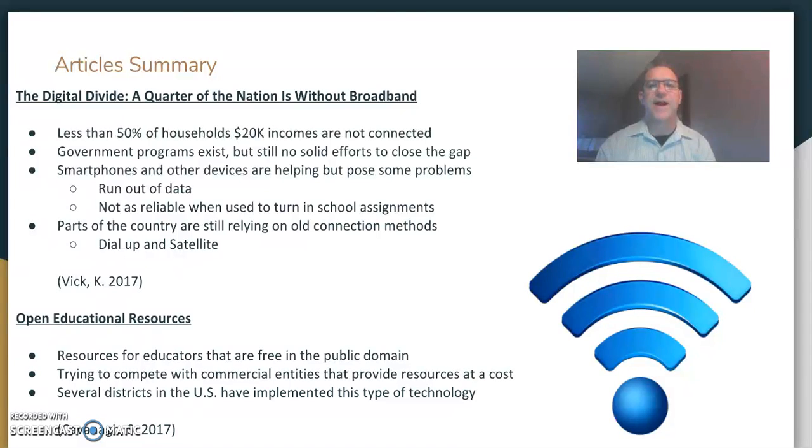that is providing resources to teachers as part of the public domain at no cost, and it's really trying to compete with other commercial entities that are charging, and that brings in the whole funding issue as well. This article highlighted several districts and schools in our country that have embraced this resource, and how they're implementing this new technology.